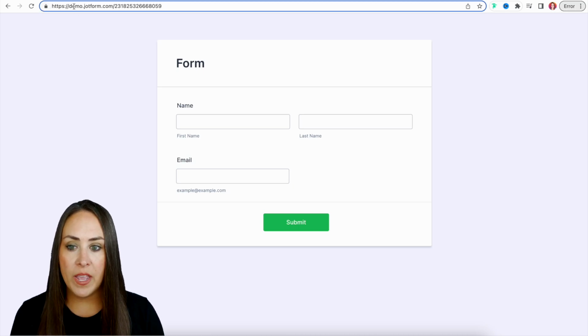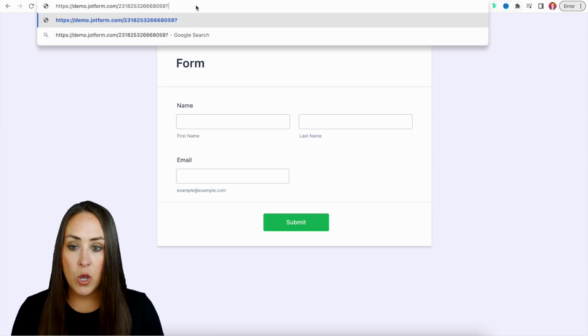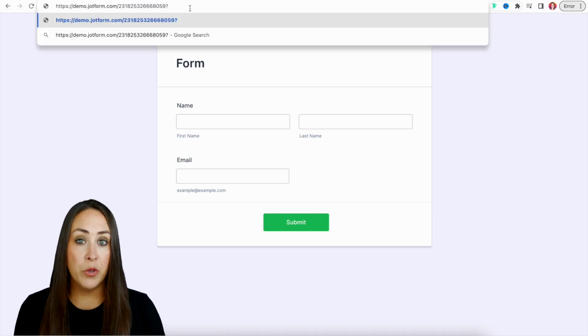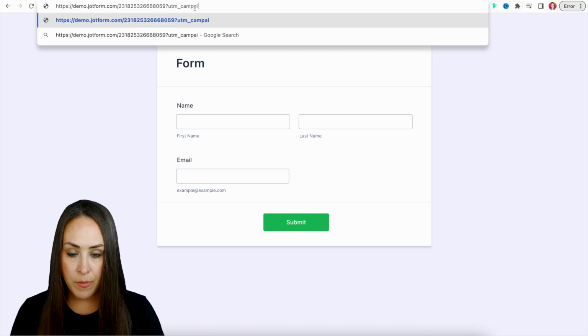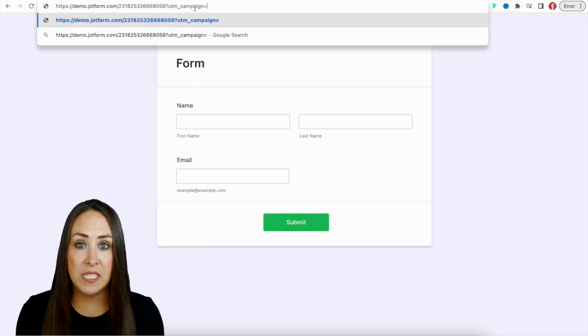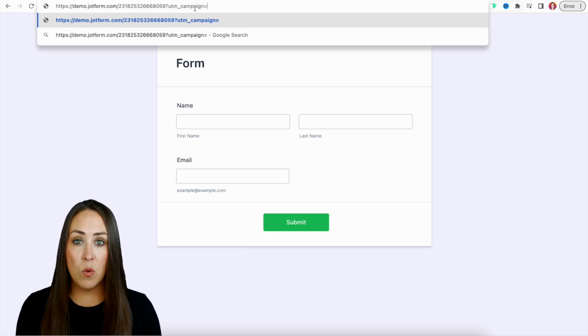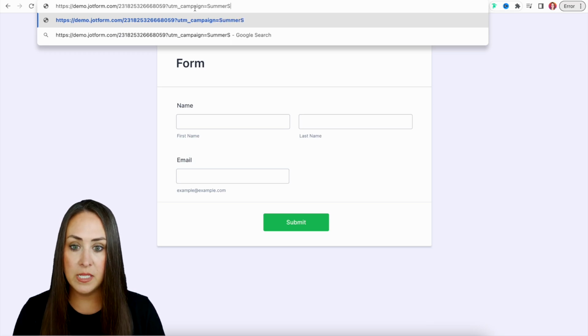So we can see here, we have the demo.jotform.com/this-forms-ID. After that ID, we need to put a question mark. Then we can put the UTM campaign. So we're going to do UTM underscore campaign, and then we're going to do the equal sign, and we can name whatever this campaign is going to be. Let's say I want to have this campaign be my summer sale. So we're going to do summer sale.